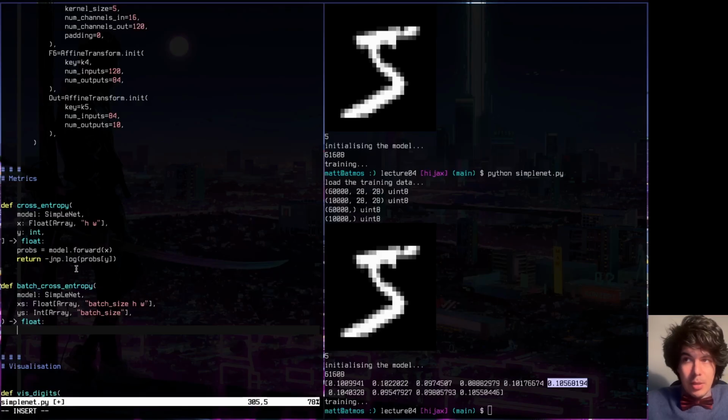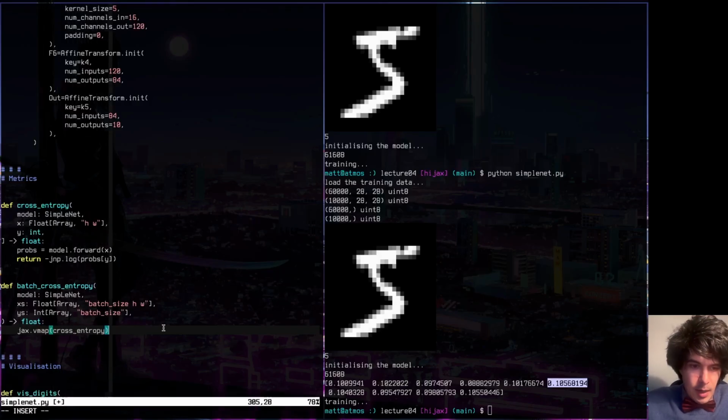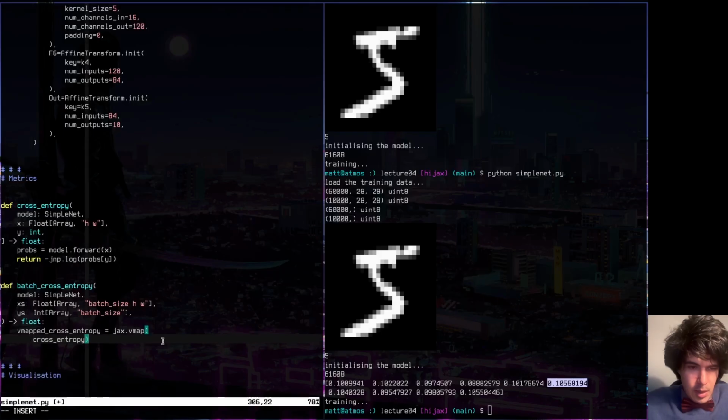And so now we need to use vmap. jax.vmap is going to be able to give us a version of cross entropy that is vectorized. And so jax.vmap of cross entropy will give us a version that takes batches of everything. But we don't just want a version that takes batches of everything. Let me call this vmapped cross entropy, or vectorized cross entropy. We'll call it vmapped cross entropy. We don't want it to take vectorized models, for example. We want to use the one model, and we want to vectorize over just the x's and the y's.